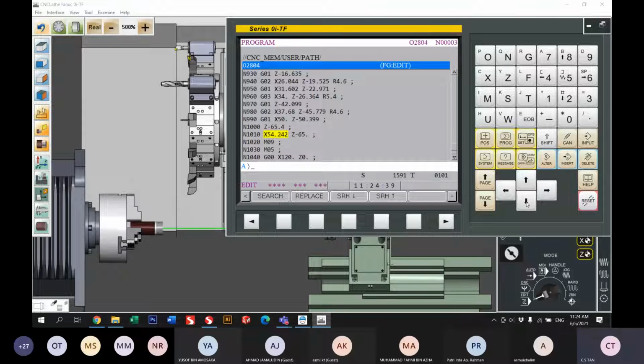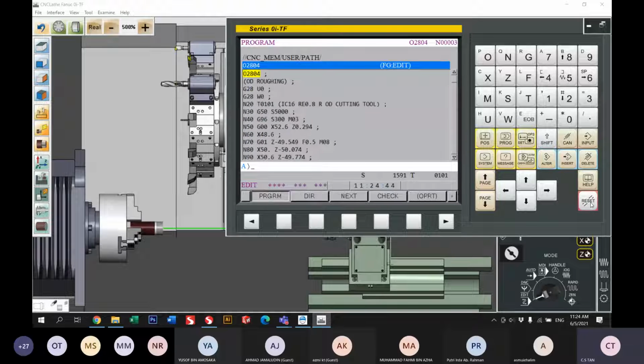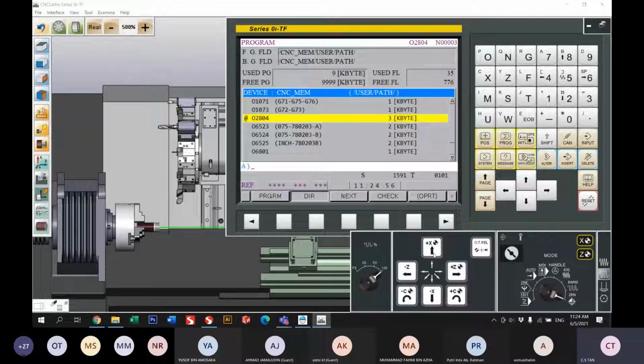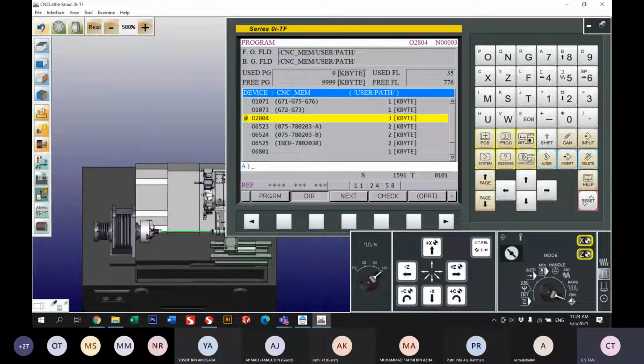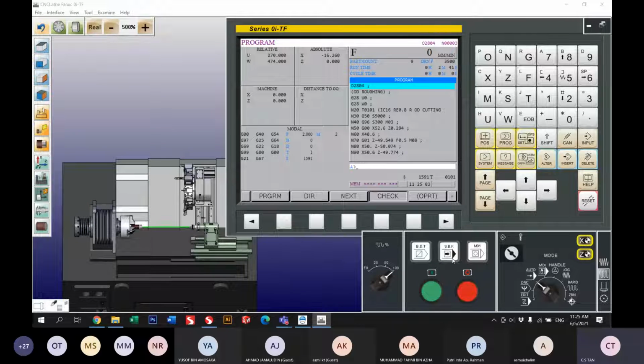Then just press reset. Make sure the highlight goes back to the header. Then you can click check. Go to auto. You can also go back to home position if you want. Let us go to auto. Maybe I try to run on single block, so you will run line by line.